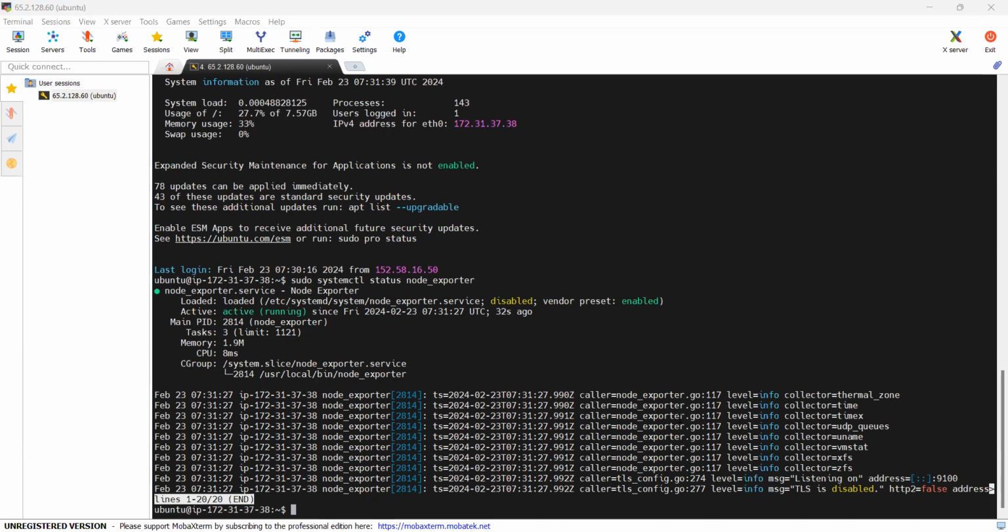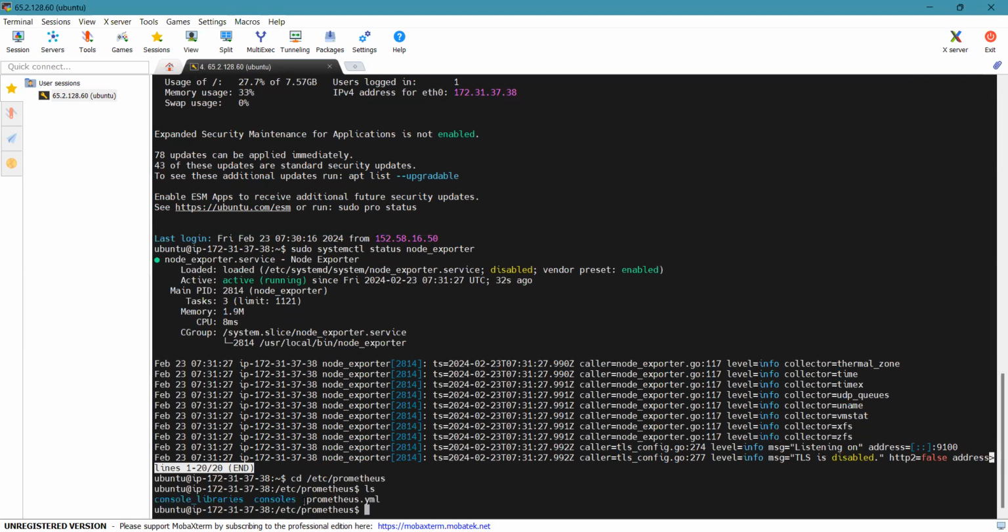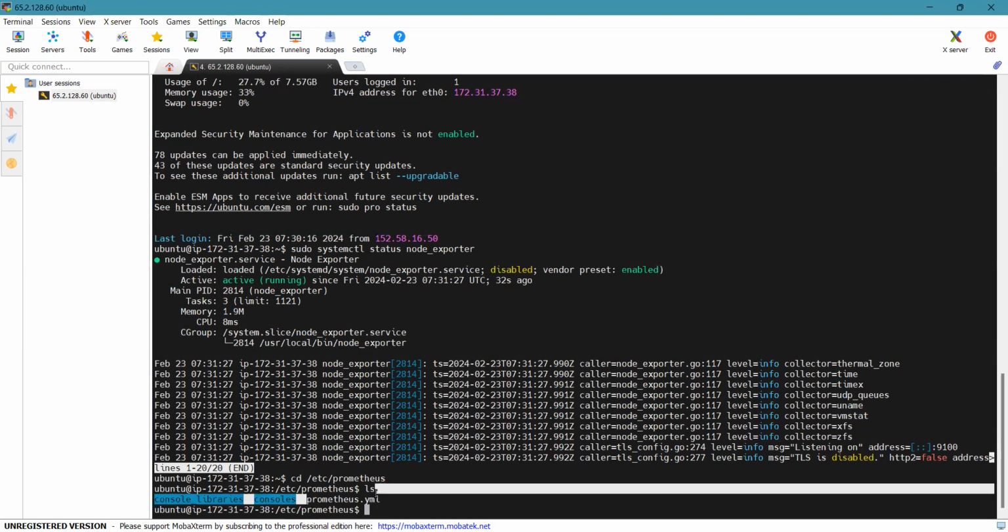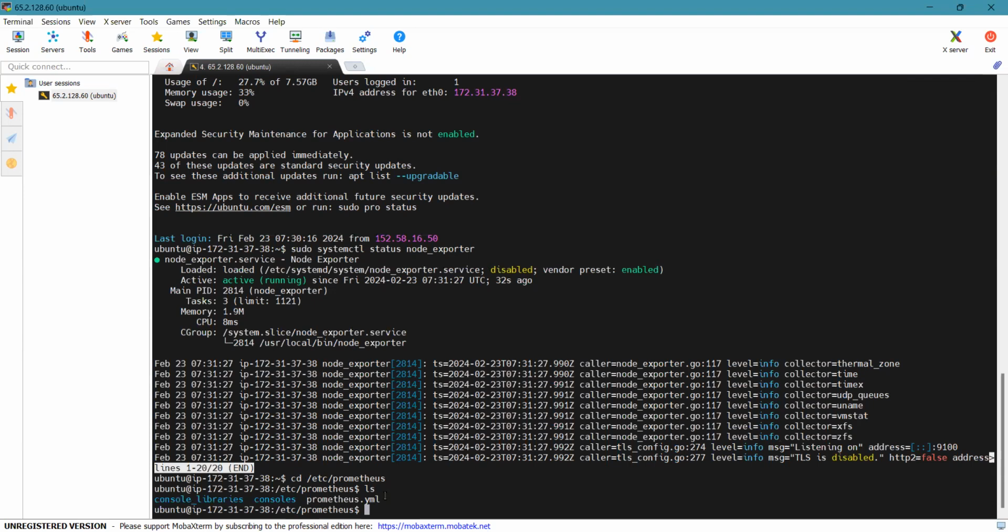Now our next step will be to add the node exporter to the prometheus.yml configuration. Our prometheus.yml file is stored in the etc prometheus directory, and if you list it out here you can find the prometheus.yml file. Simply use the editor to add the node exporter in the prometheus.yml file.